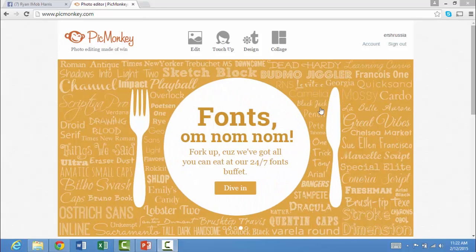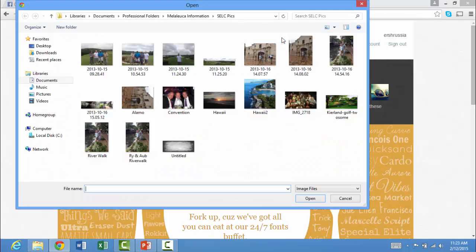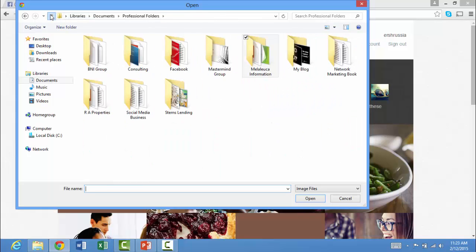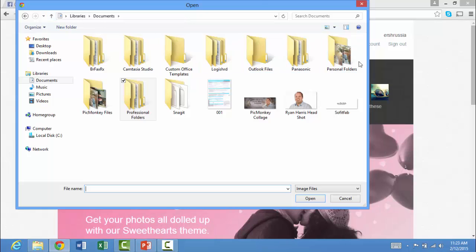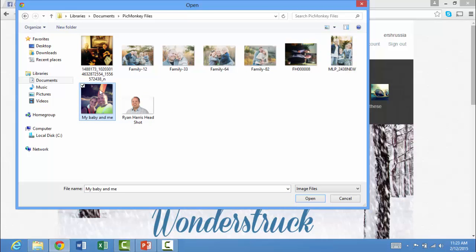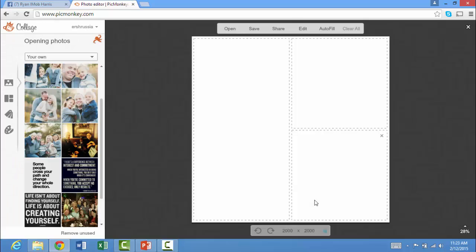Let me show you. So first and foremost, click on this collage. Once you click on the collage button, it'll ask you to upload the specific pictures that you're looking for. So if you find the files that you're looking for, you can just click all those and upload those. It will take you to a new page on PicMonkey.com, which takes you to the collage page. Now recognize this is not the editor section. This is the collage page.